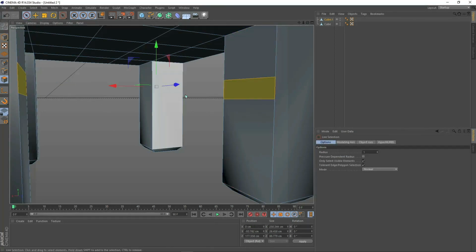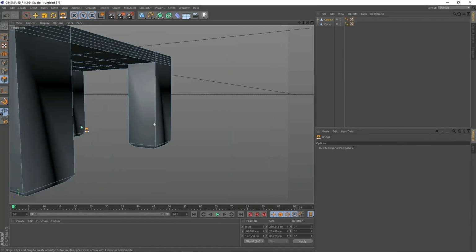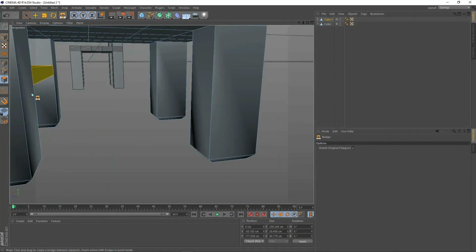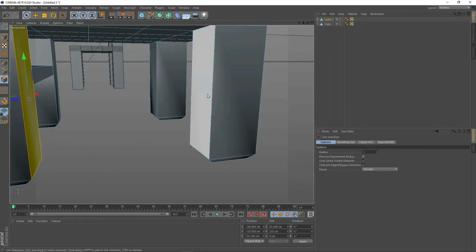And then we're going to use a bridge in order to connect them. And then we do the same thing for the other parts. So we're going to have a connected table.